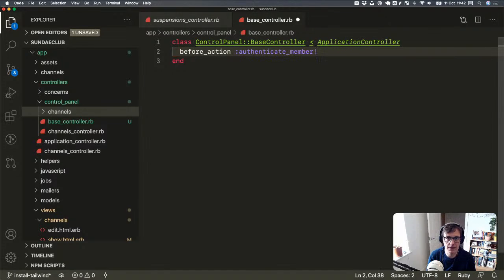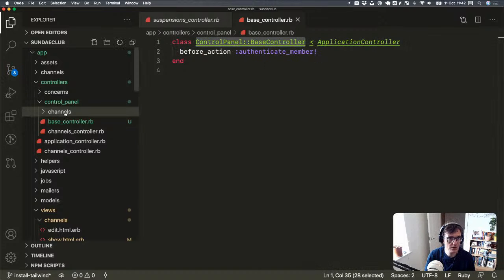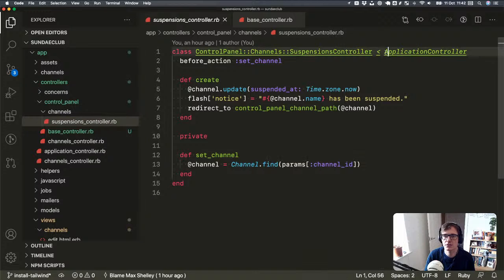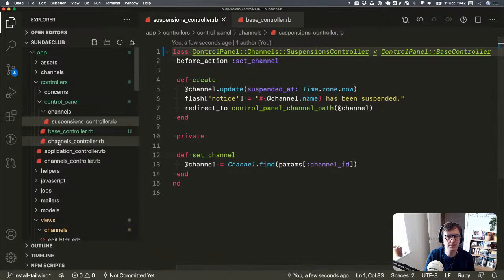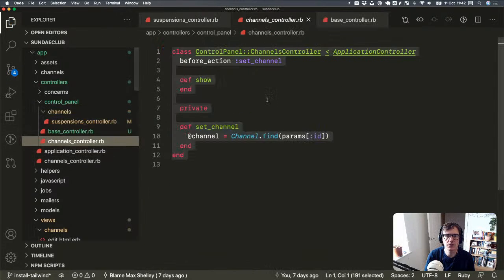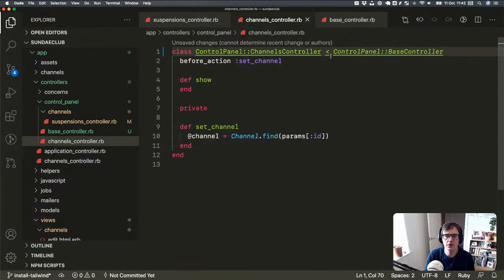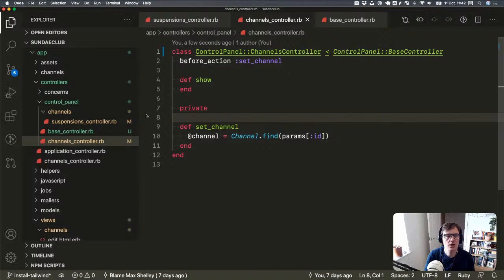And we can put in our authentication that we want to happen on every action, which is where we've just got that from the docs. And then what we can do is have this be used by the suspensions controller. So rather than inheriting directly from application controller, it then inherits from the base controller instead. And we could do the same thing. So you can't then suspend or view this without being a user.